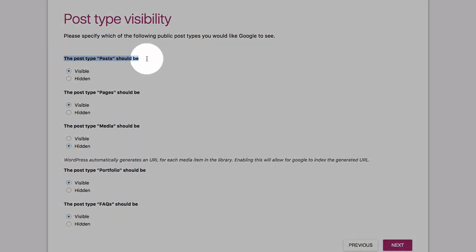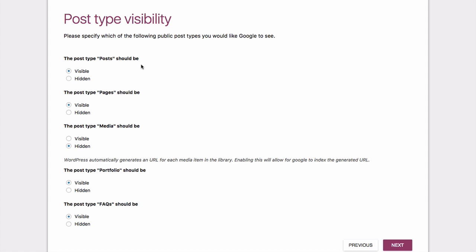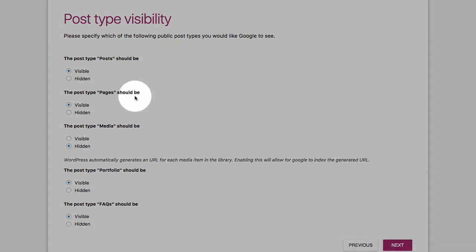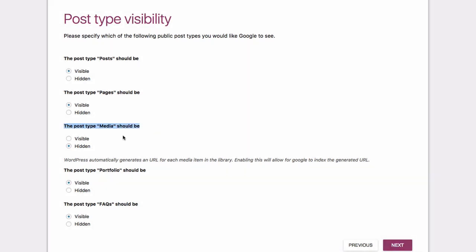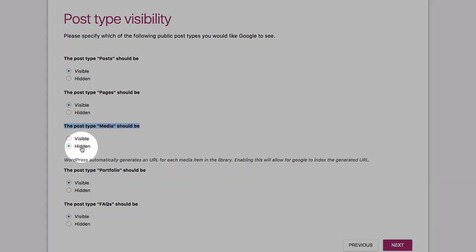So for the posts, clearly they should be visible. In my case anyway, because it's a blog. Pages should be visible because I want that content seen. Media, on the other hand, should be hidden. And I agree with that.